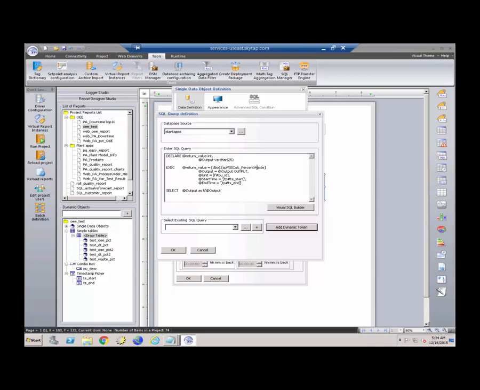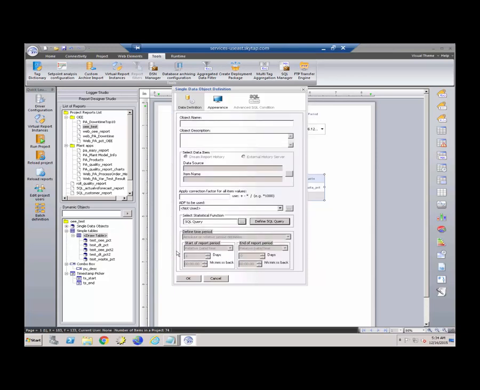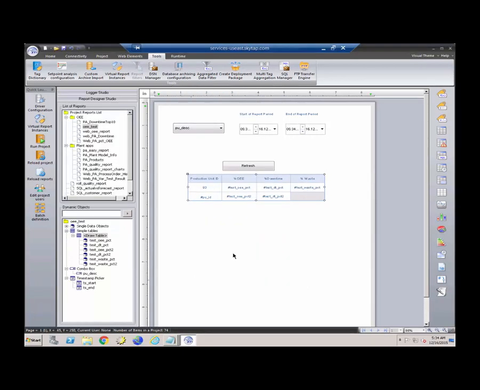Now you'll see here we're executing our stored procedure of MSI calc percent waste. We've defined our unit ID dynamically as well as our start and our end time. We'll give our object a name. Click OK. And now our report is essentially complete.